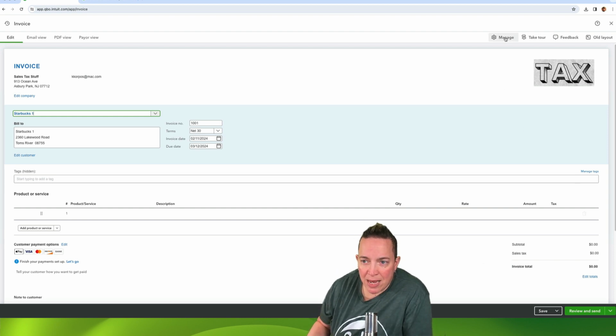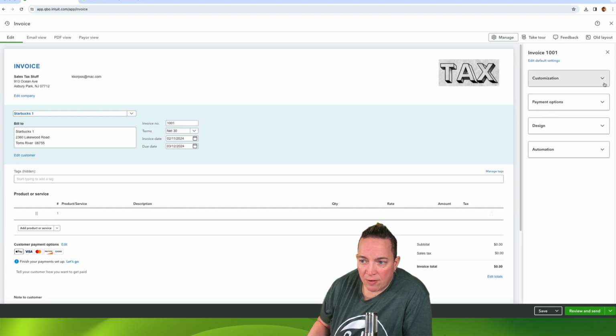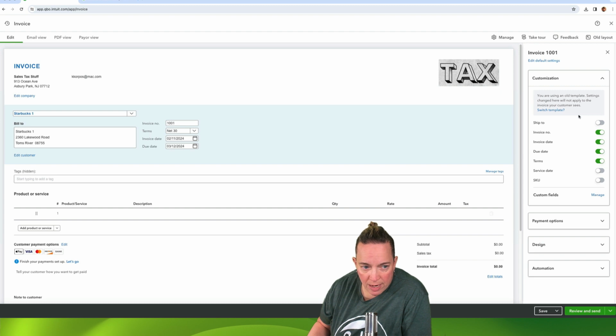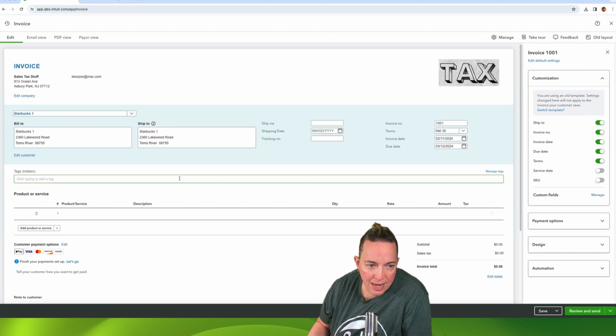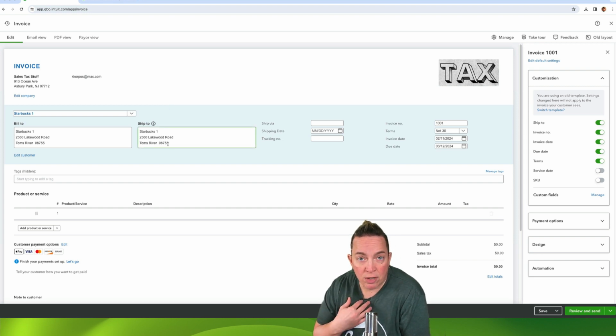So we're going to hit this manage button up here, and we've got some options to help us out. Customization is the first one we're going to hit, and we're going to toggle over this ship to button. And now you're going to see that we have a ship to that appeared here. And if I toggle it off, it goes away. So now we have a ship to address for our sales tax. It's going to calculate sales tax at this ship to address and not my business location. Awesome. That's what I want to happen.